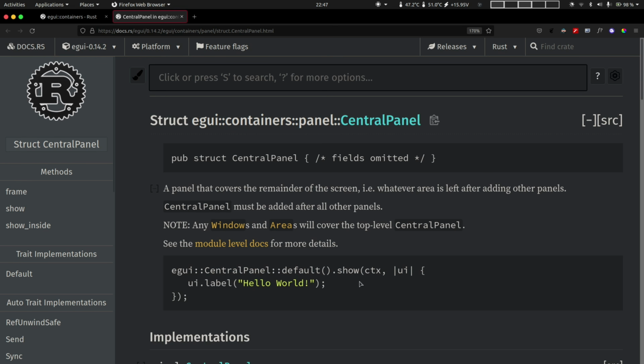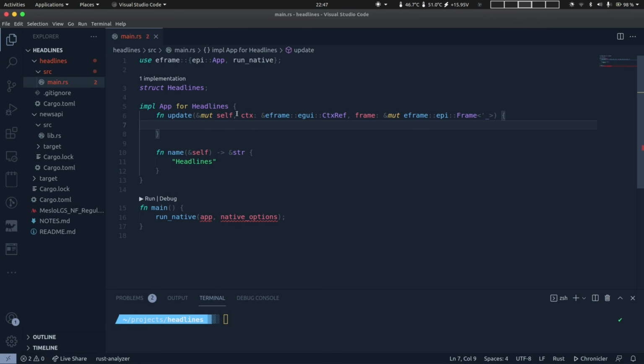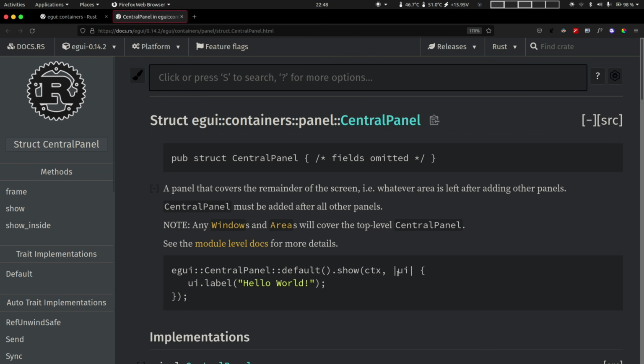And the show method gets passed two parameters. The first is a context object that we will pass from the update method. And the second is a closure, which takes in a UI object as a parameter. And using the UI object, we can then add child widgets within the container widget. And as we go further, you will notice that it's a repeating pattern in the eGUI library that almost all of the container widgets have this sort of API.